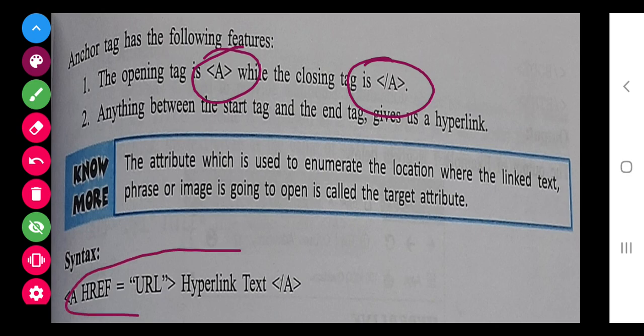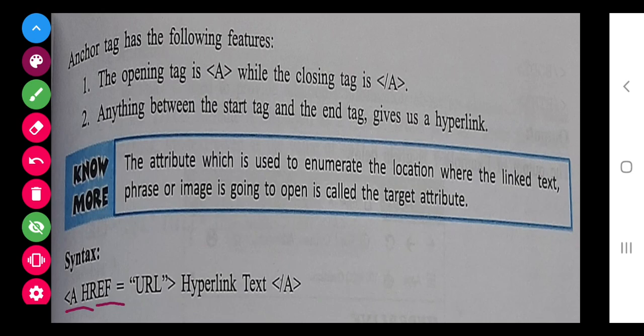Now this is the syntax. In this, first of all, you have to write anchor tag, then you have to write href, then url means the address of that particular file that you want to connect. It can be any file, it can be a word file, it can be a picture file, it can be a GIF file, it can be a audio, it can be anything, but you should know the address of that. It can be another HTML file also.